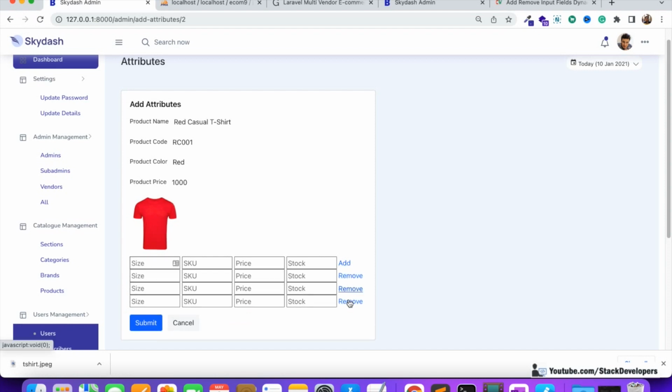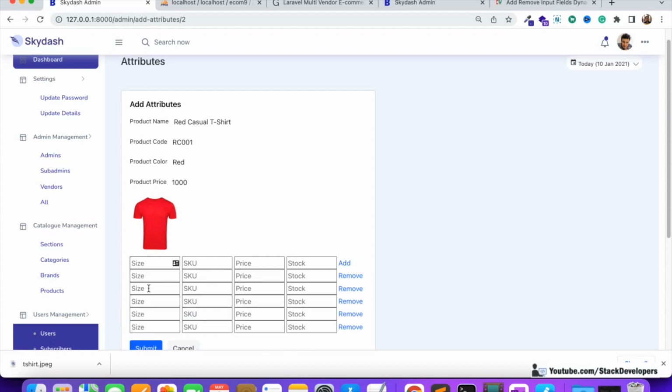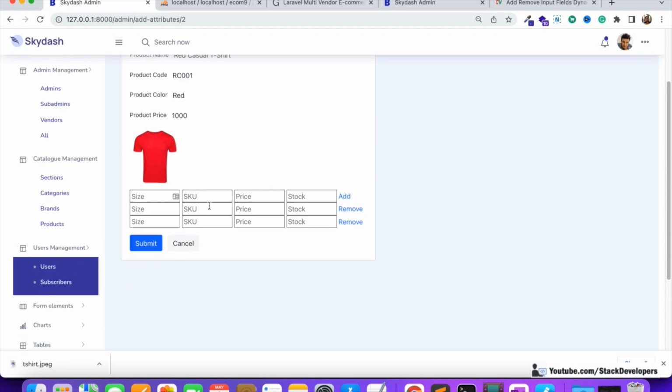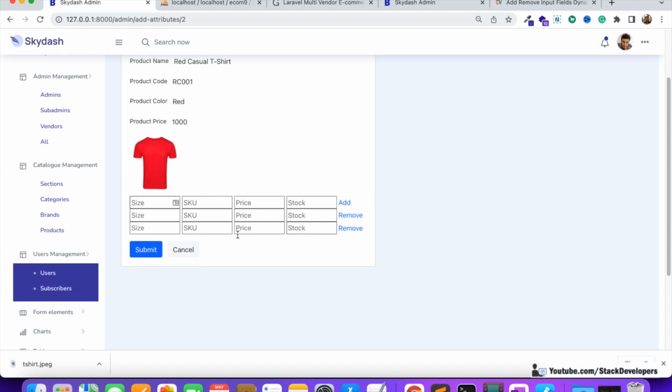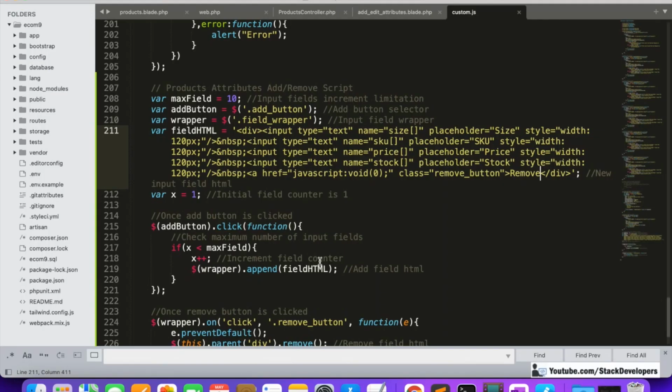Okay, so now you can see we are able to add and remove. If the user wants to add six or seven attributes, then he can add them all at once. If he only wants to add three attributes, small, medium, and large, then he just requires the three. Like this. So we can give some spacing here as well.